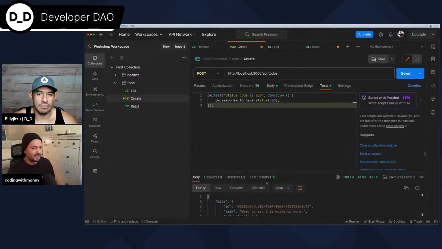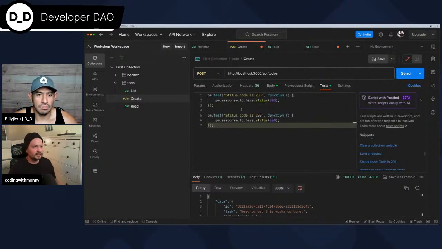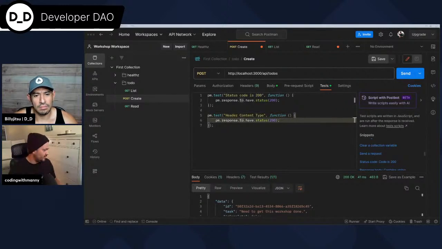We'll see here that it's passed. The next test I want to do is test the headers. So header content type. And I believe it is, give me one second. I'm just trying to get the exact test for this.